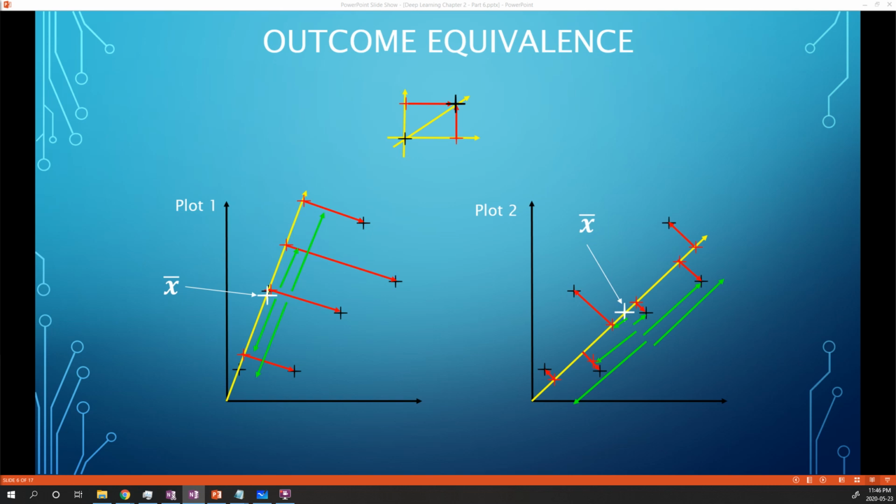The larger the angle between the basis vector and the data vector, the larger the error vector, and the more compressed the projection is. Therefore, the smaller the variance. And the smaller the angle between the data and the basis, the greater the variance in the projection and the smaller the error vector. So I hope that this makes the intuition clear for why the two motivations, maximizing variance versus minimizing error, actually yield the same data outcome.